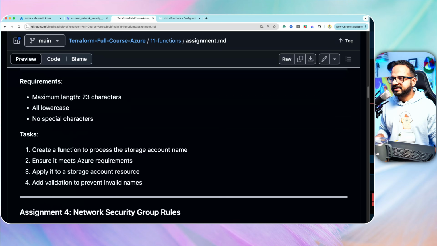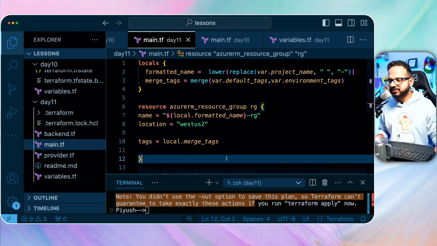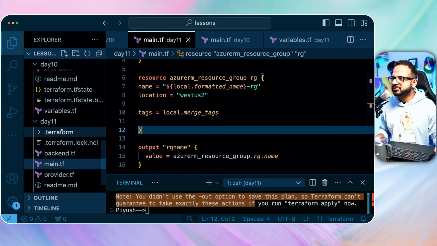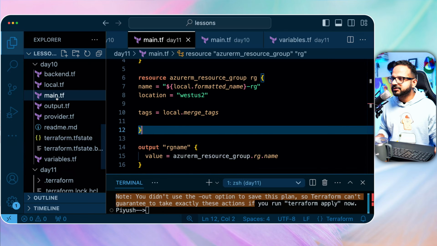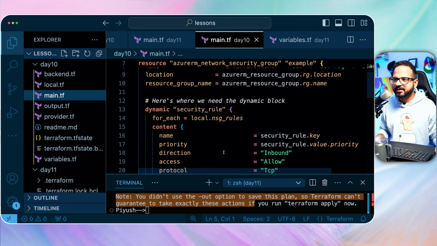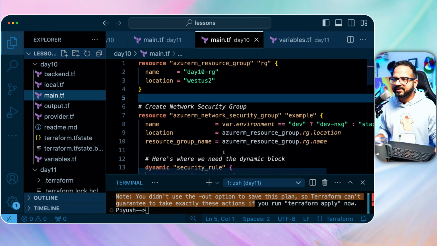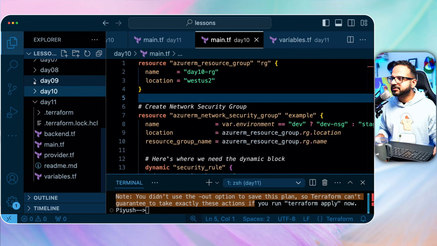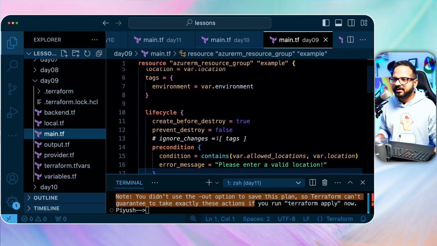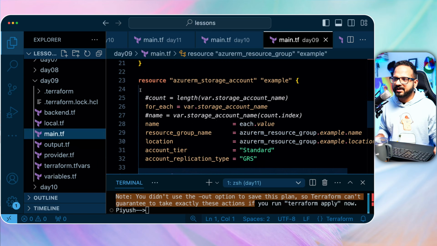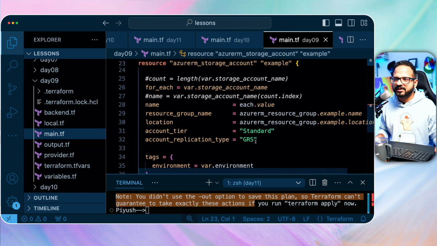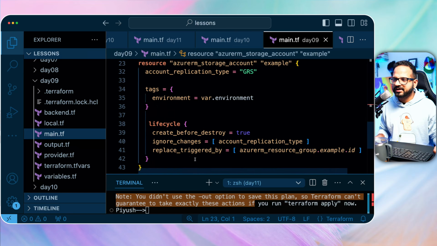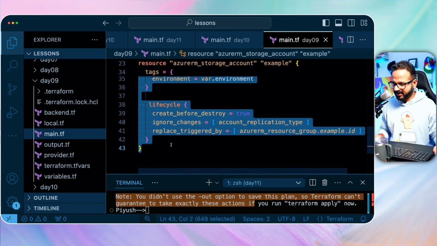Now it says to create a function to process the storage account name, and so on. Okay, so let's first take the storage account resource from here. It does not have it. I guess it was part of the previous videos, day 9, or you can take it from the Terraform documentation. That's okay too. So let's take it from here and we'll make the changes.